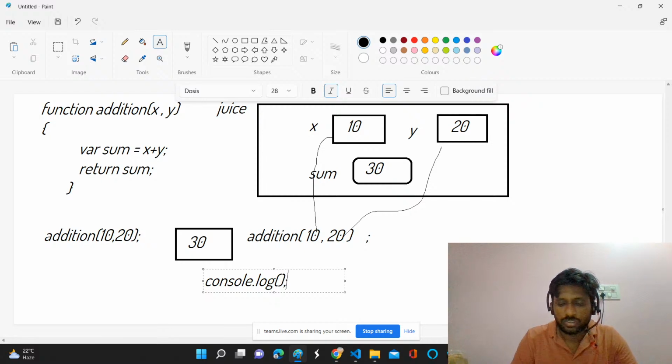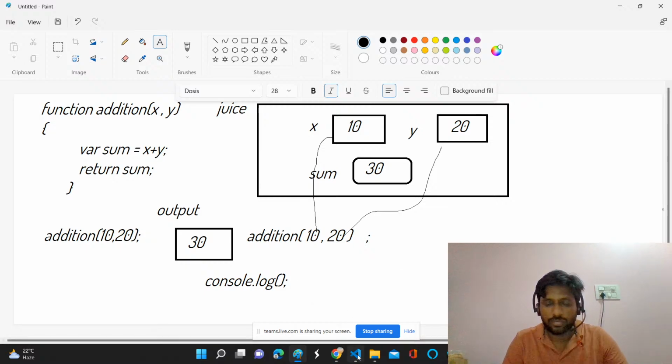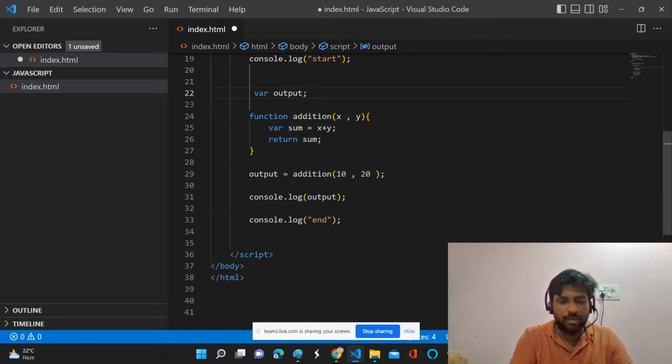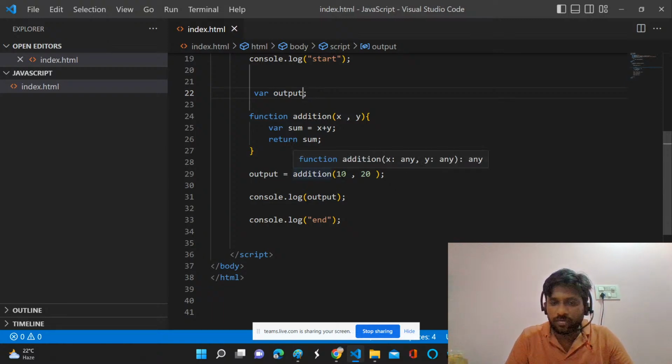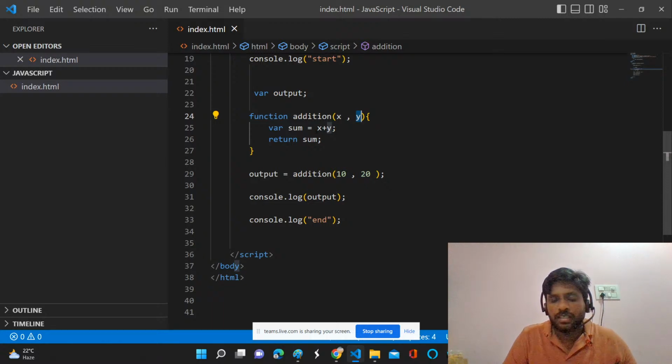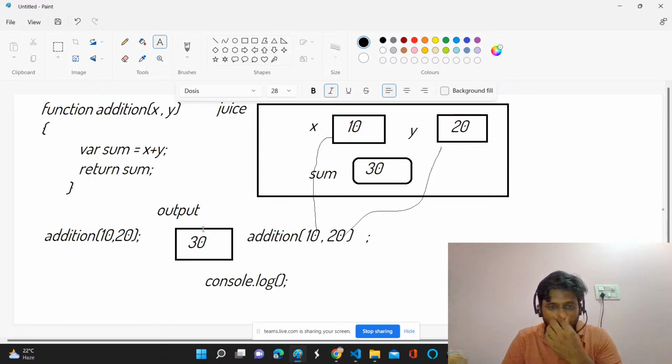Then you can take this value with console.log. Suppose we have given output. We have allocated memory for output, so this is the output. Initially the value is 0, or make it undefined. What is happening? Addition of 10 comma 20. This 10 is stored in x, this 20 is stored in y, and 10 plus 20, 30, is stored in sum, and it returns the value of that sum. The same thing is happening here, so we have an output.